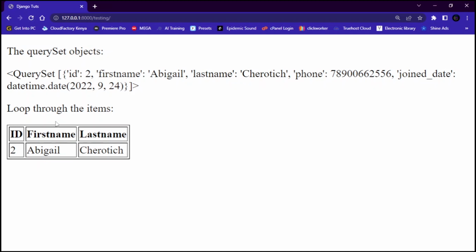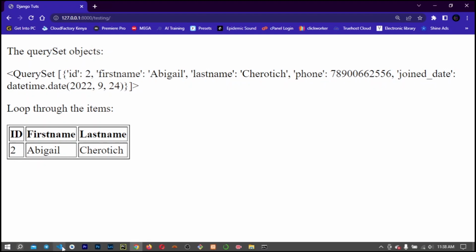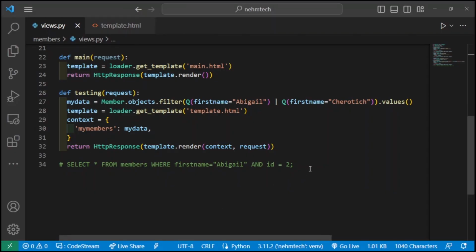So guys, if it were in SQL, we could use this code. We could type in first name Abigail, and then here we'll use OR. Just type in OR if it were in SQL, then type in first name, then here you're going to use your Cherotich.